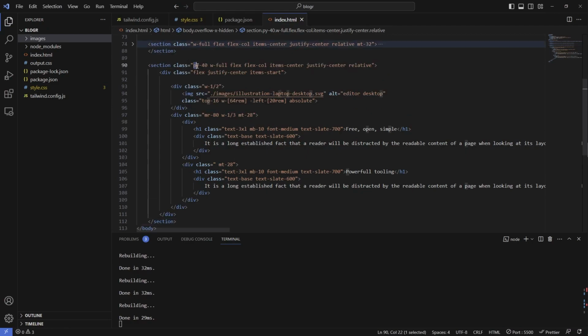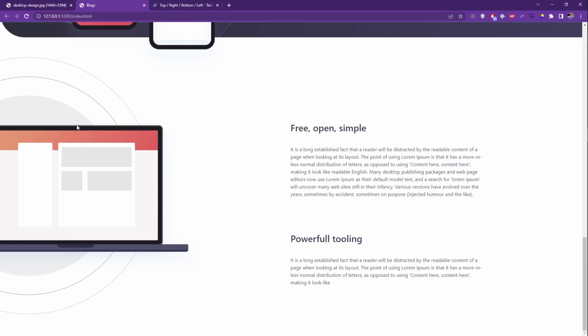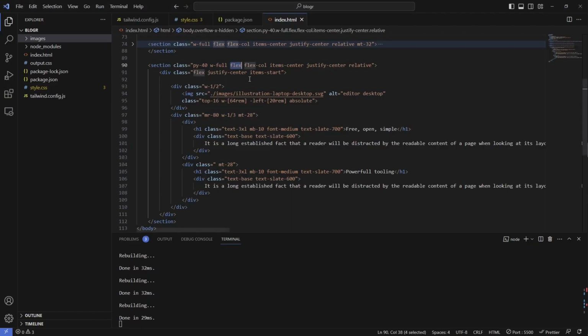again we are using py 40, so it's padding top and padding bottom 40, and we are using width 100%, and we are using flexbox. So all of this UI, if you need some UI like this which is side by side, you need to use flexbox. And there is also another thing in CSS which is called grid. Grid is more advanced, you have more refined control with grid, but that makes grid a little bit complex. So I'd highly suggest for beginners to stick with flexbox and try to understand flexbox, because you'll be able to do almost everything with flexbox.